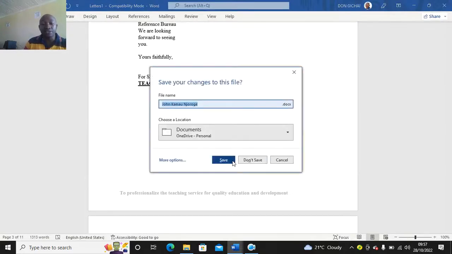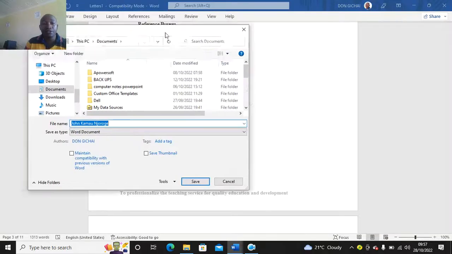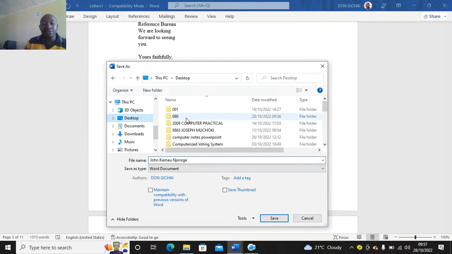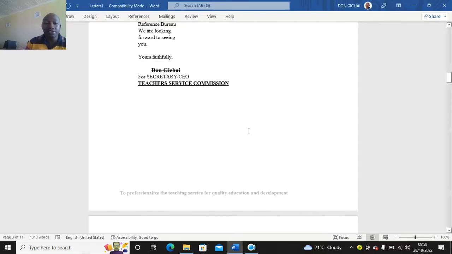I can cross it there. Then I just go to more options. I go to where my folder is. My folder is on my desktop, 090. I double click. Then I need to save this as merged document, as instructed. Then I click on save.